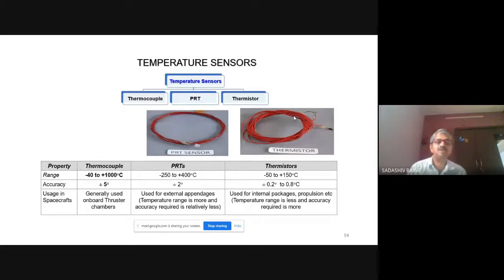And in view of that joint, you can measure the temperature rise in the given chamber temperature, which is generally used on board for the thruster chamber purpose. Now, second is called platinum resistance thermometers.